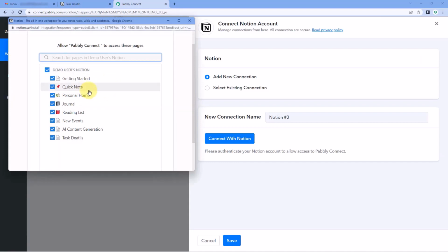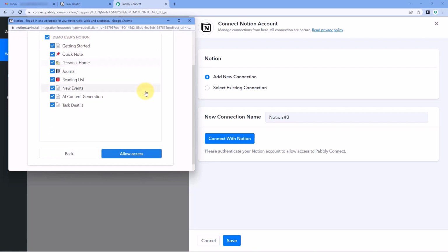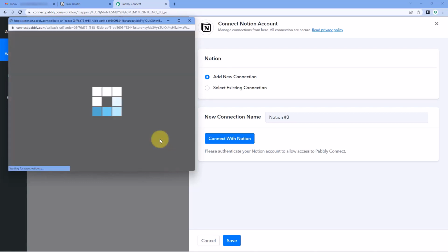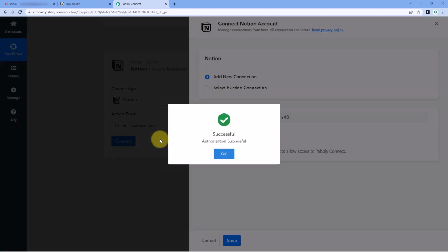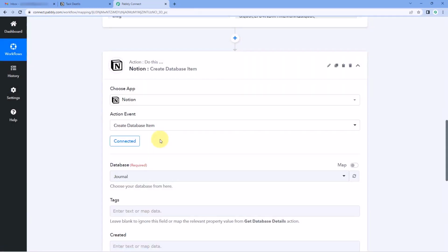And here it is asking us to which of these pages we want Pabbly Connect to give the access. So we are going to add the details in this particular page named as task details. So we are going to select it. But if you want, according to your requirement, you can basically give access to just a single page, or if you want, you can give access to all of the pages as well. Right now, I'm just selecting all the Notion pages which I have created and click on Allow Access button. After clicking on Allow Access, here you will see that our Notion account will get connected with Pabbly Connect.